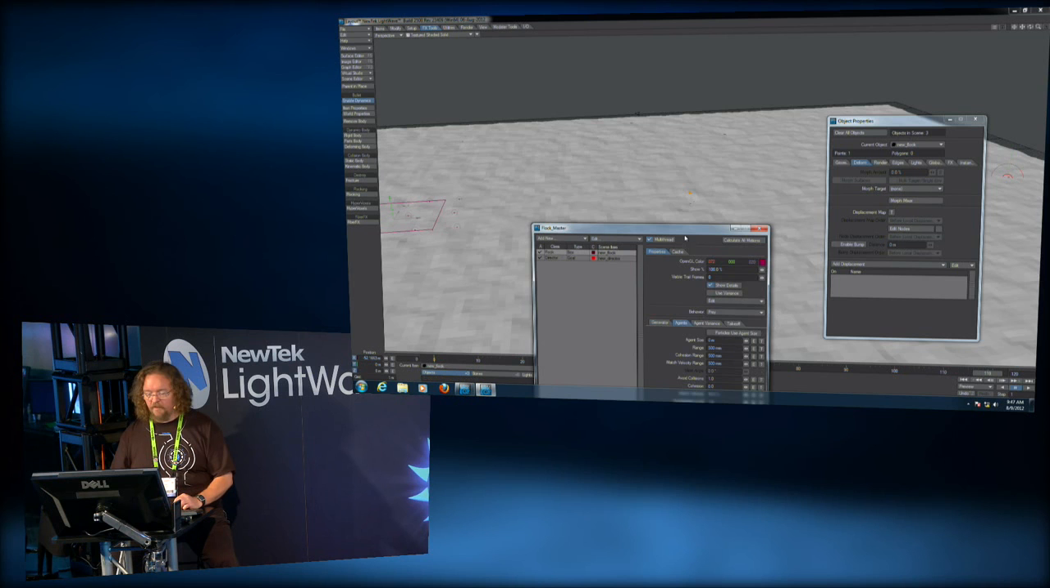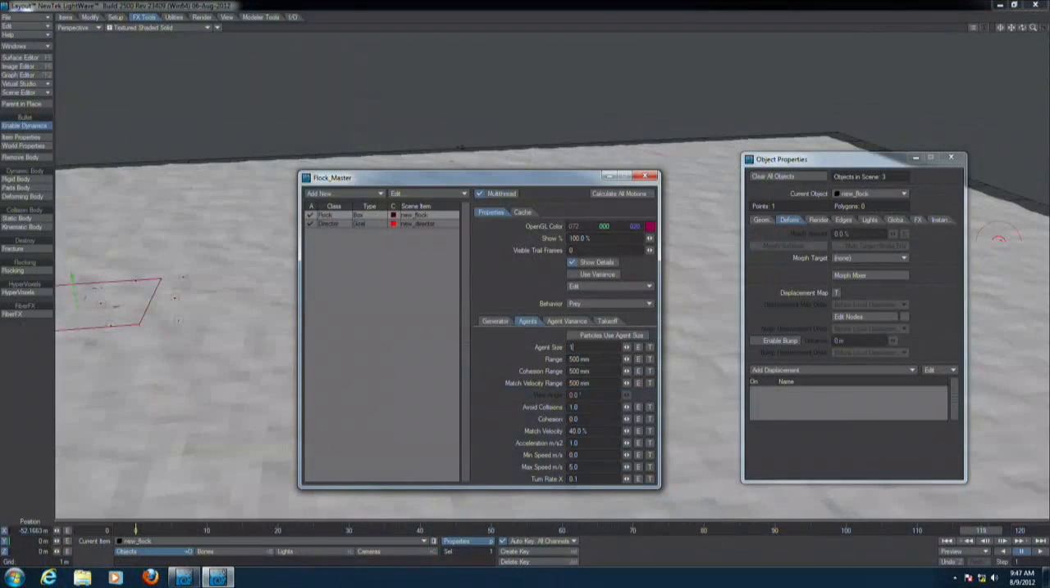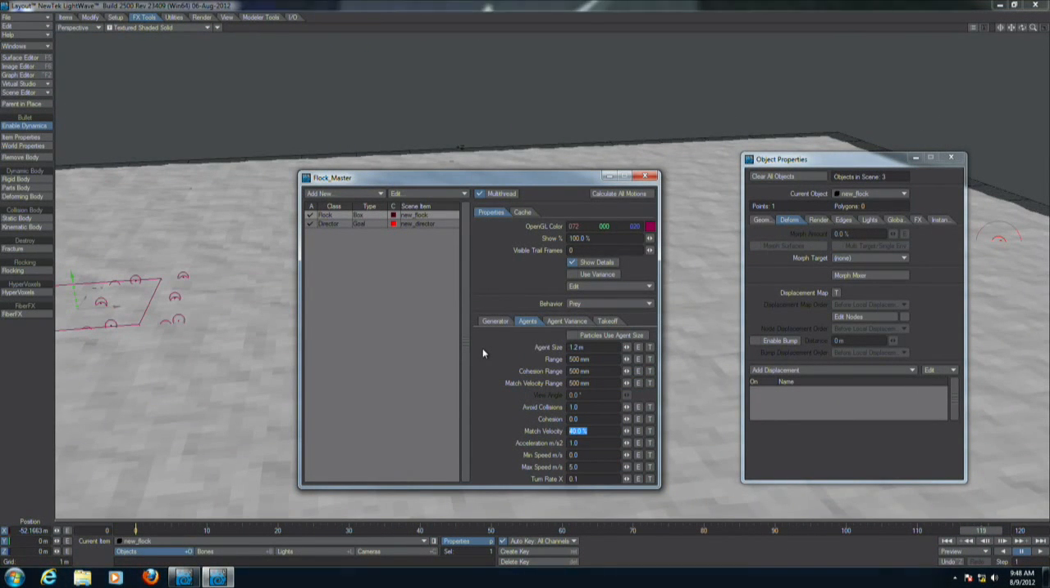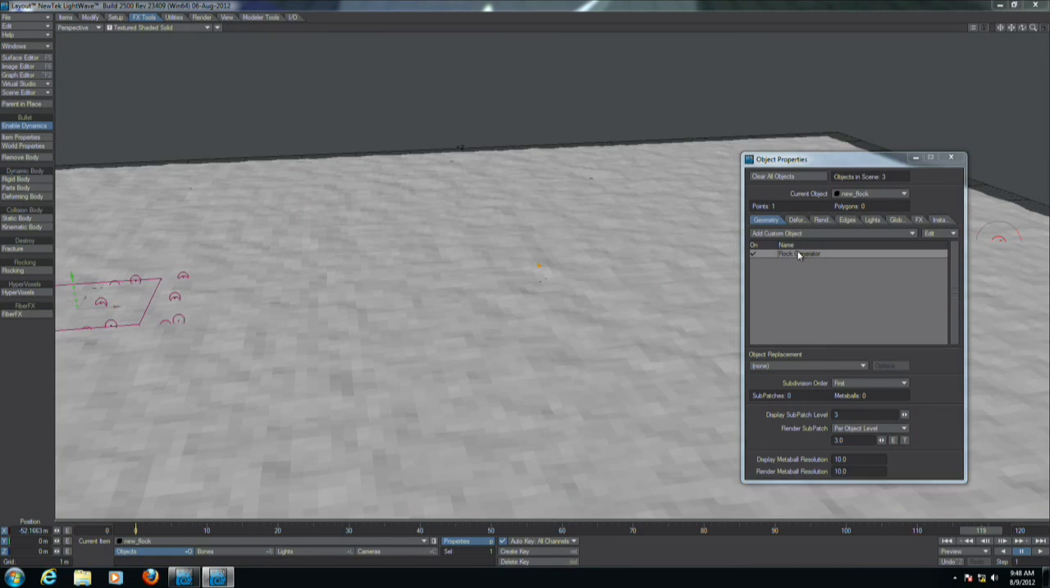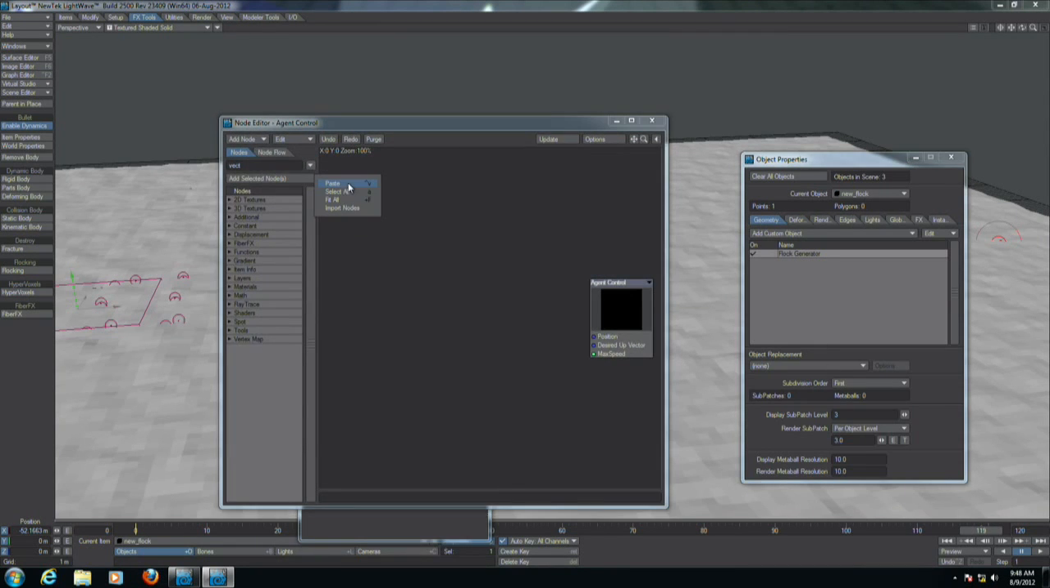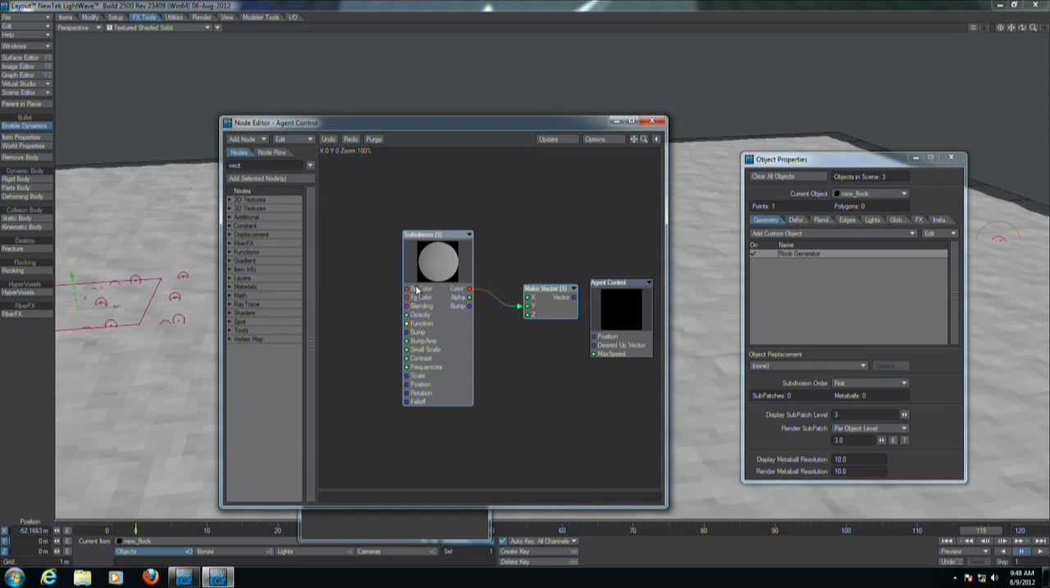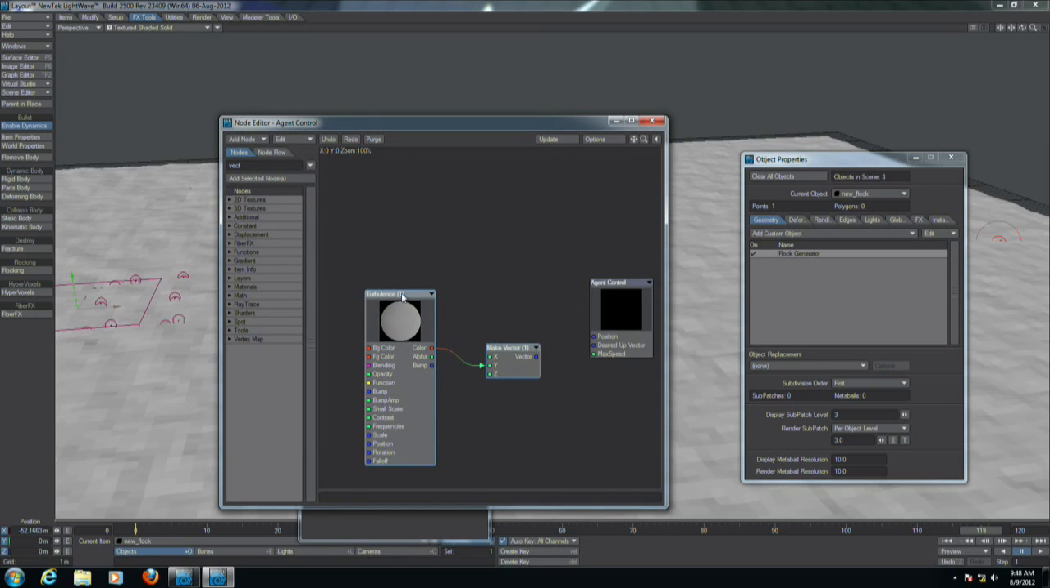So let's go back to my agents. Again, let's give them some scale and change my max speed up. And now let's open that flock and get into its node editor. I can just hit paste to bring back in what I had already done.